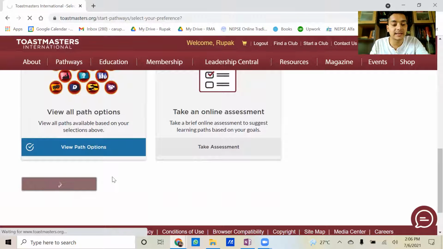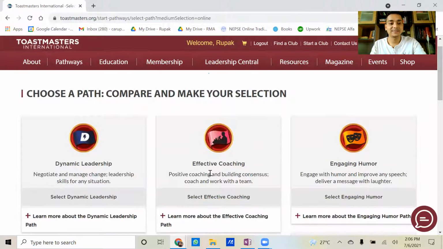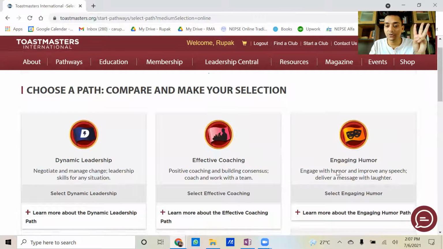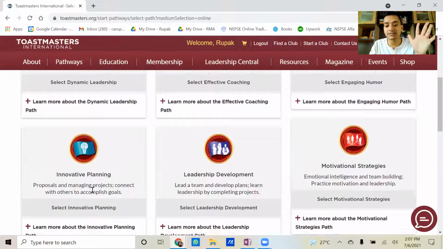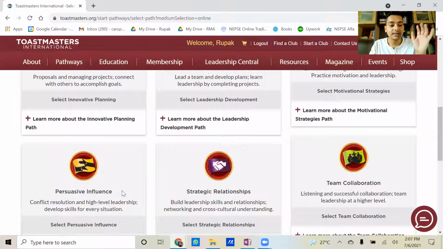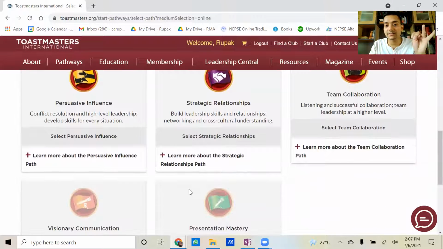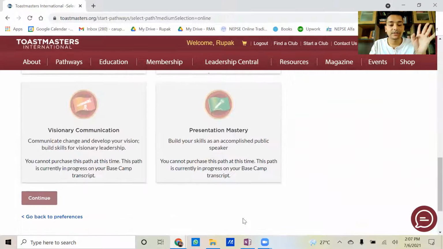Let us go to select view path options. Now we have got these different paths to select from. One, dynamic leadership, you can see on the left side. In the middle, you can see effective coaching. Third, engaging humor. By the name itself, I think it's sufficient. Innovative planning, leadership development, motivational strategies, persuasive influence, strategic relationship, team collaboration, visionary communication, and presentation mastery.